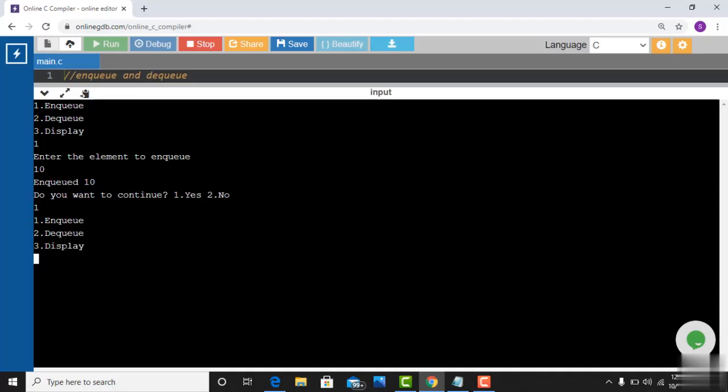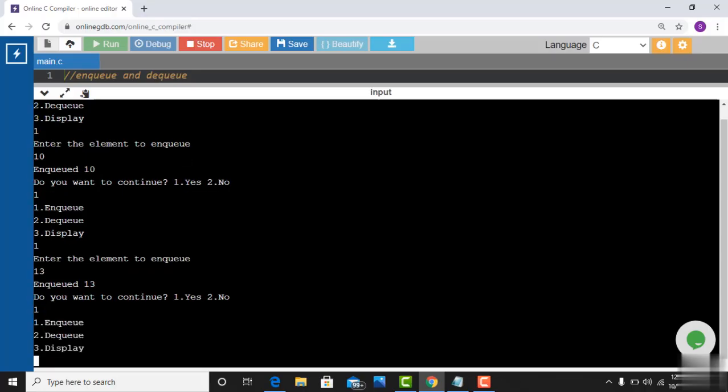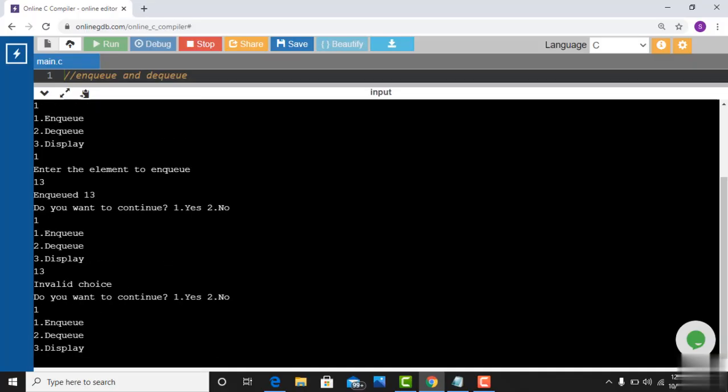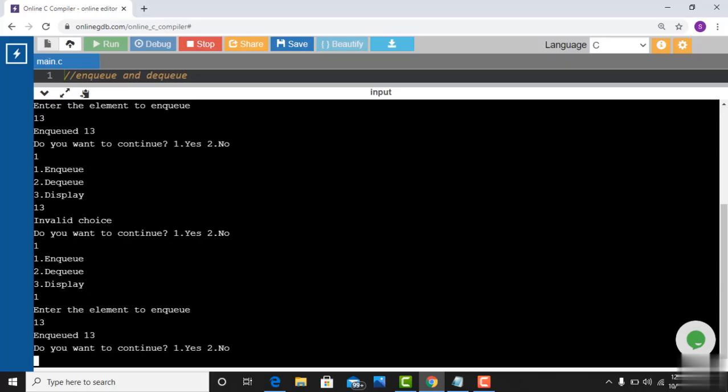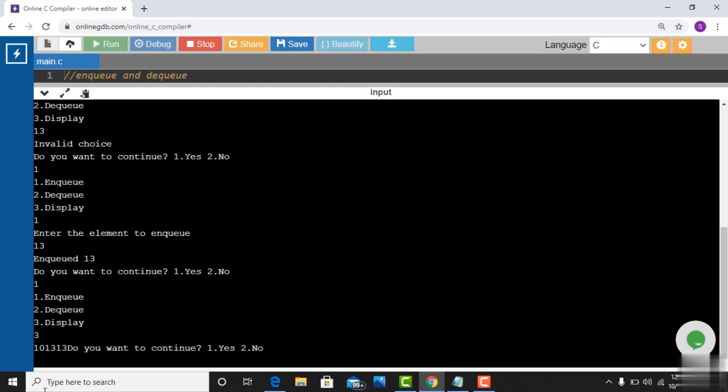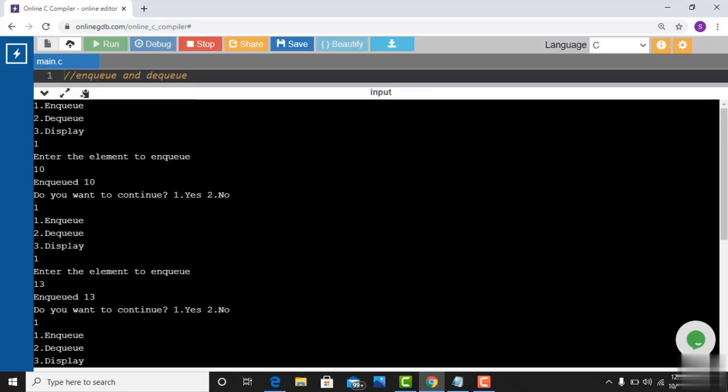Yes. Enq again. Enq 13. Oh, sorry, it's an invalid choice. I have to give enq. So it's 1, enq 13. Yes. Now I'm just displaying all the elements. So you got 10, 13, 13. Those are the elements enqueued. You can see that 13 here, 13 here, and again a 13 here, again a 10 here.